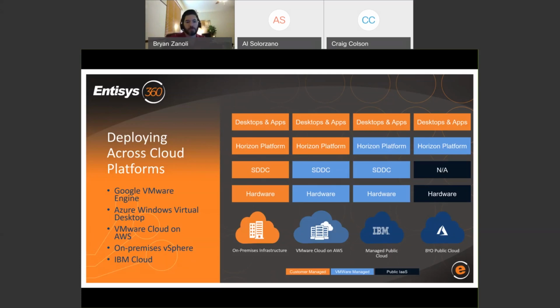If you look at VMC on AWS, the hardware is provided for you by Amazon. The SDDC is provided for you, a combination of Amazon and VMware. And the customer is responsible for managing and maintaining Horizon and the desktops and the applications. As you look towards our other Horizon Cloud offerings, where it's more of a desktop as a service, now all of a sudden the customer doesn't have to worry about hardware, SDDC, or the Horizon platform. They're just managing and maintaining their desktops and applications. Next.